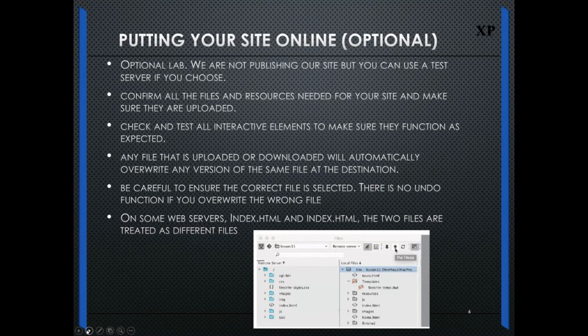Most, if not all, of the structure of the local and remote sites will be identical once that site is published. The exception is going to be the cloaked files and folders. Once again, we are not publishing our website, but you can upload it to a test server.